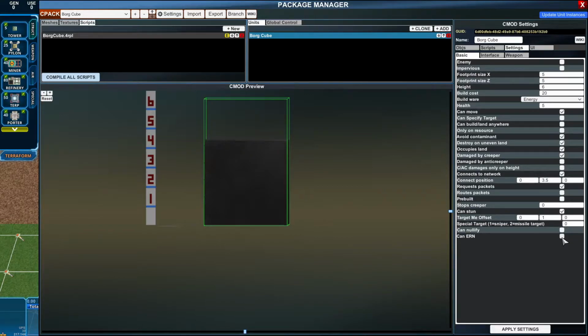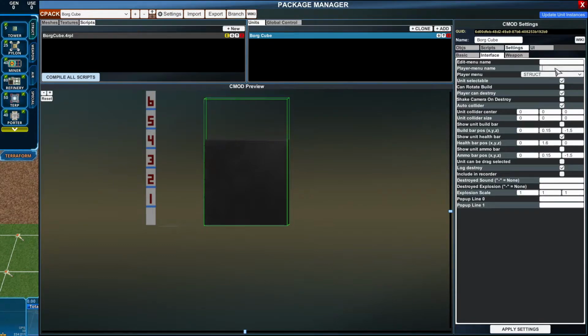ERNs are special. I'm not going to get into ERN stuff. ERNs are a boost. Yeah, sure, if you want to get into that, fine. Not going to mess with that here. Oh, we need a player menu. We're going to call this Borg. Struct, user selectable, shake camera on destroy, sure.